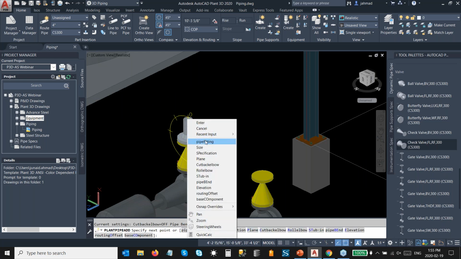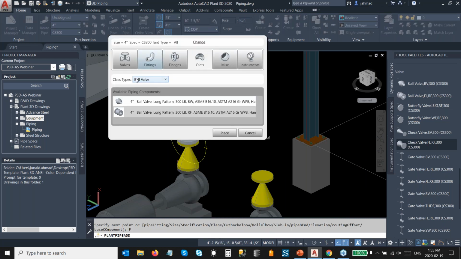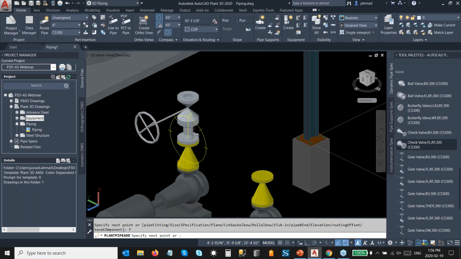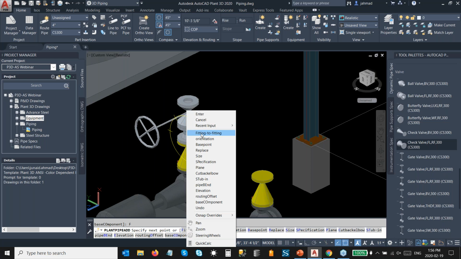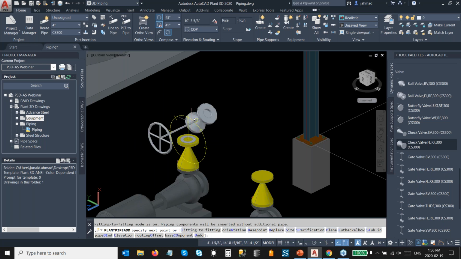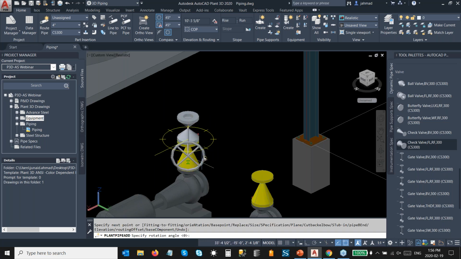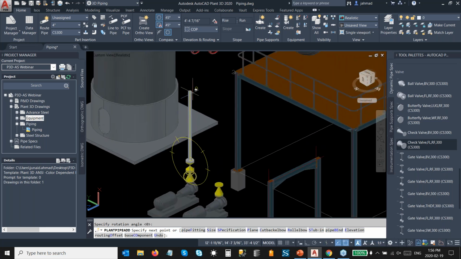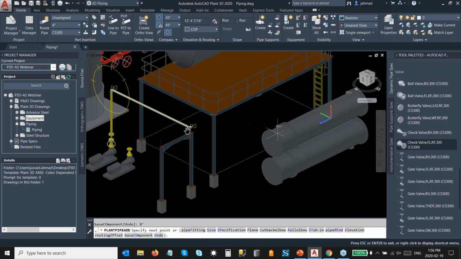And then I will click on this check valve and use the plus sign grip to draw a pipe run, but I also can right click and select one of the fittings. So I'm thinking to select a gate valve, double disc, raised face. When I'm placing it, I can also right click and say fitting to fitting connection, and the program is going to allow me to do a fitting to fitting connection. I can carry on drawing the pipe run, 8 feet, and a little bit of auto routing here as well.